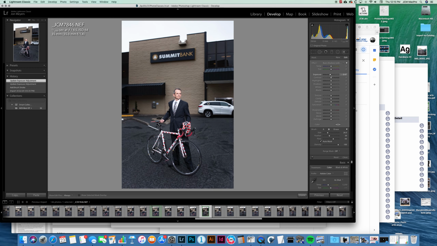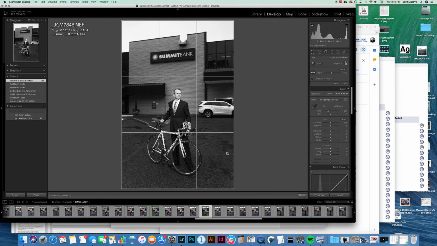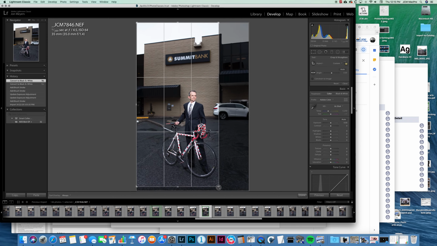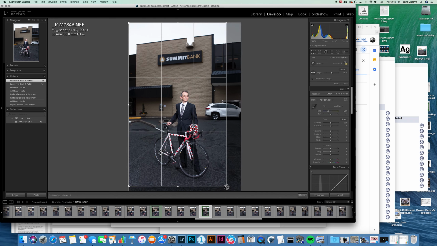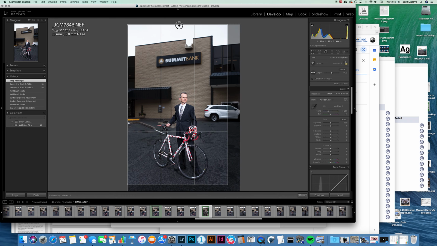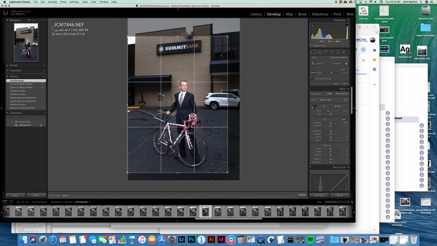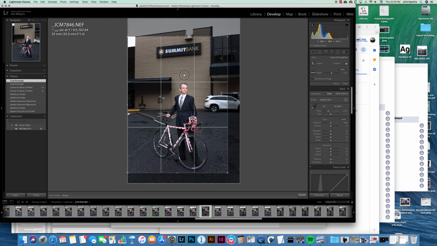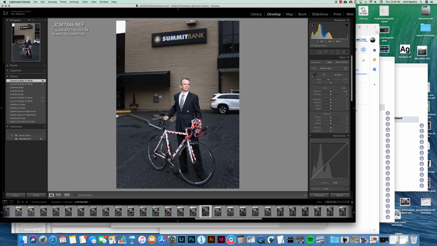And some of this is work that we would do with a flash anyway when we're out on location, controlling where our light is coming from and what we're doing with it. I might opt to crop this. Crop it a little bit tighter.